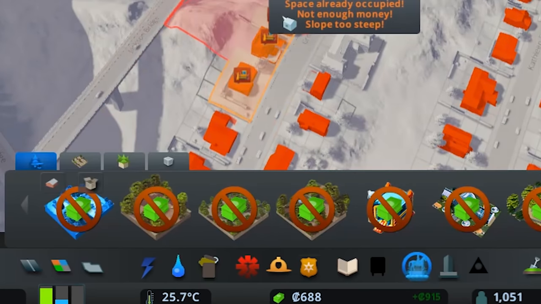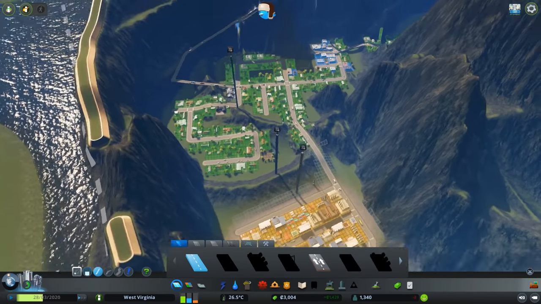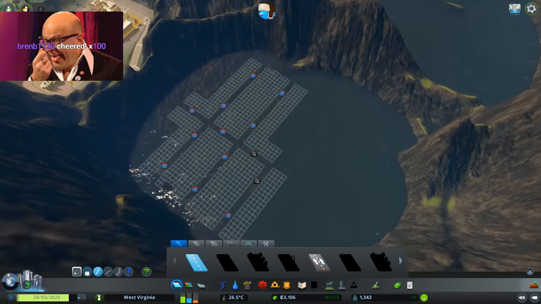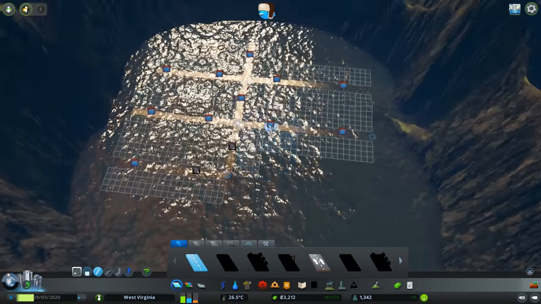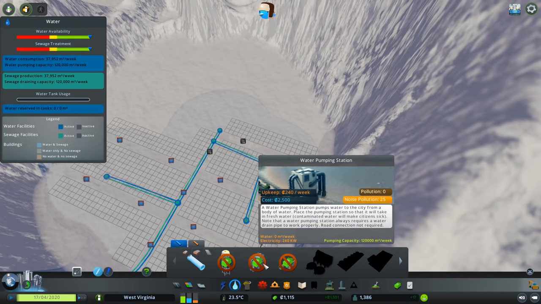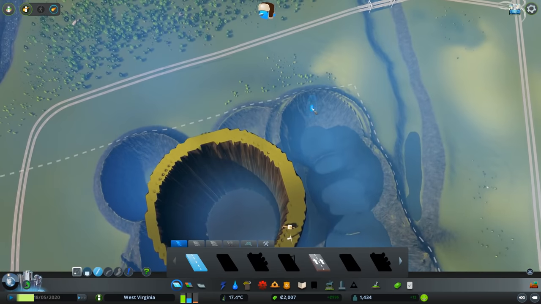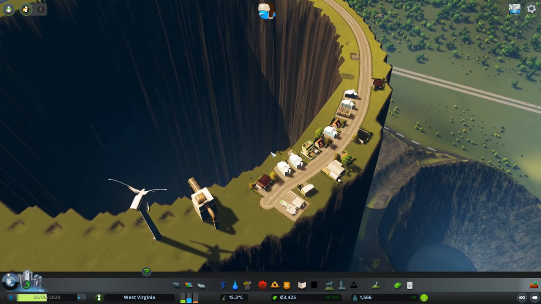Low happiness. We need a park. We cannot afford a single park. We need more room for houses, but the problem is the land is so badly broken. This was supposed to be the new crater, but we now can't build in there. Maybe if we build a water pumping station and we pump all of this out. We build roads up here. Yes, we can. Welcome to life on the crater.